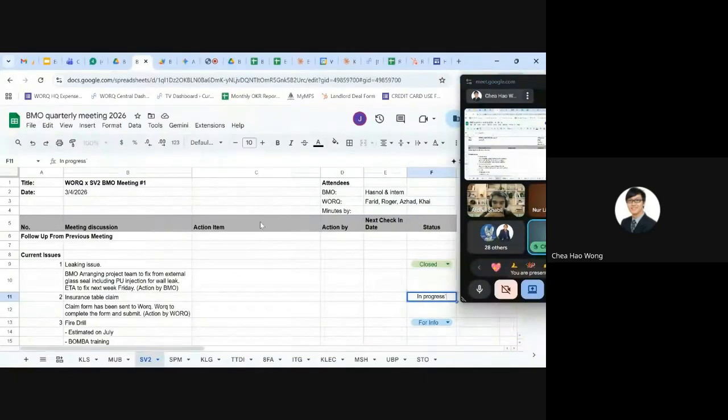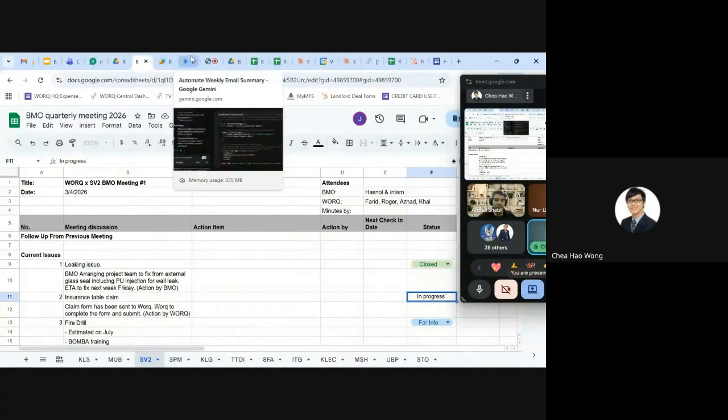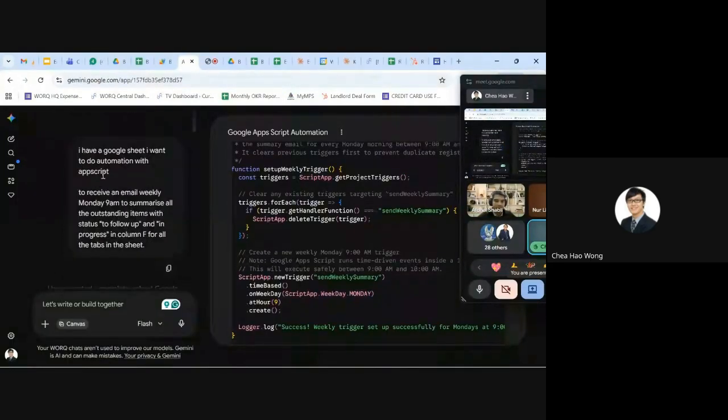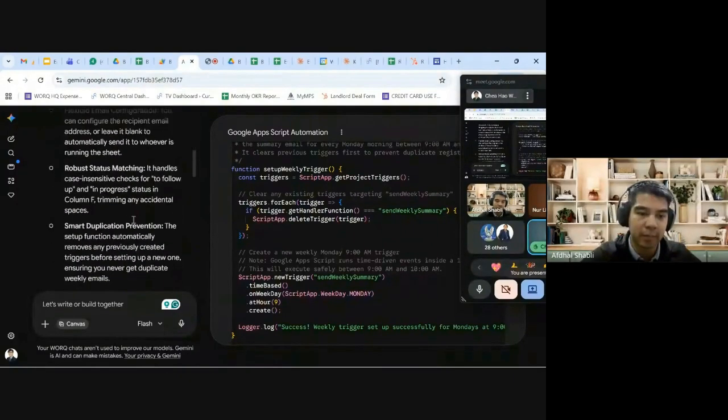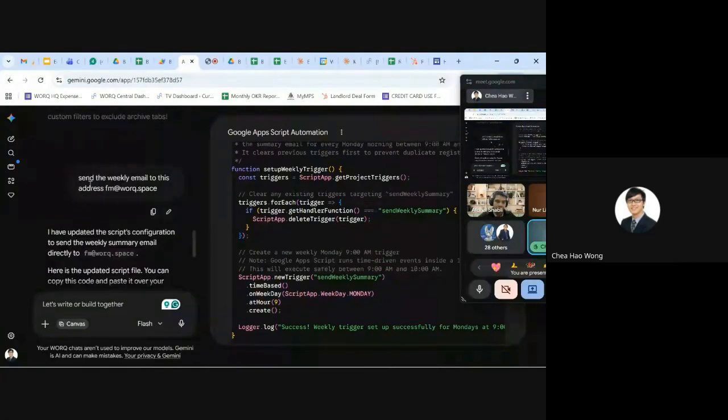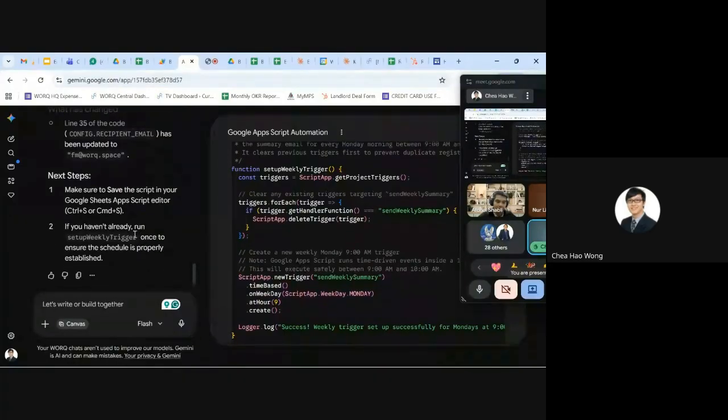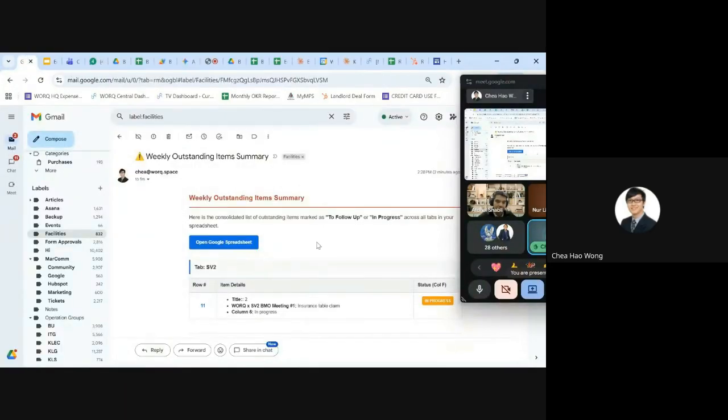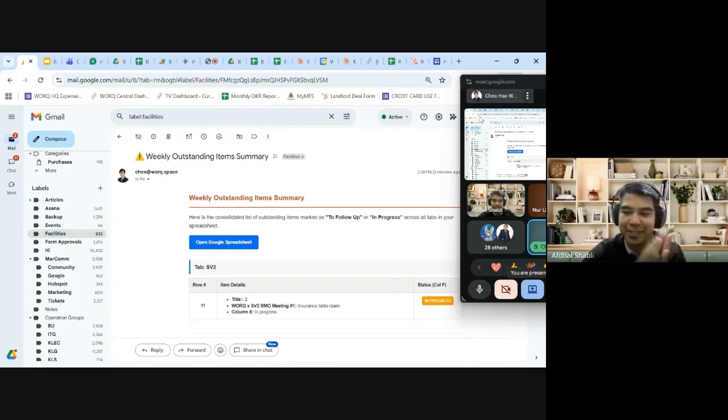So I've just run one and asked them, this is my command, to receive an email weekly, Monday, 9 o'clock, to summarize all outstanding items with the status, follow up and in progress. And then after that I forgot, so I added another command and said send the email to FM, and maybe to the respective outlets next time. Then I received this, so I have sent out an email and it accurately captured what is reflected there in progress.